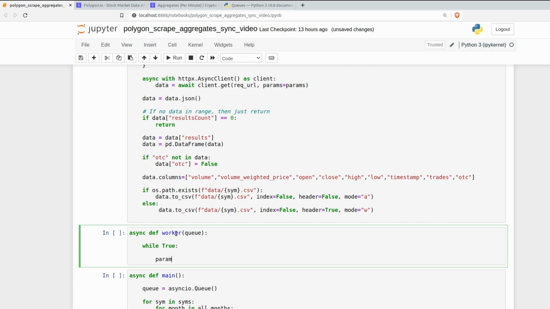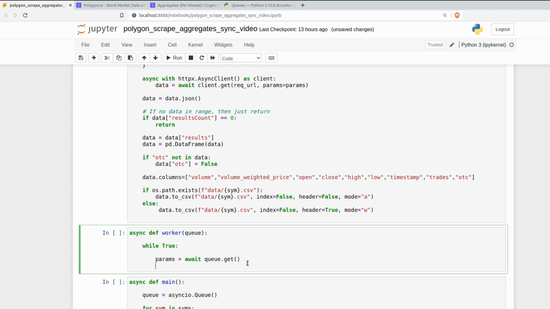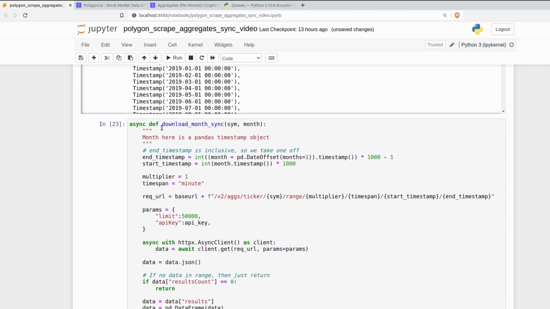So params here is equal to await queue.get. This function here is asynchronous because the queue might not be able to give us a task right away, so we have to await it here. After we've got our parameters, well, I want this worker to execute our function that we had before. So that's going to be using the await syntax here.